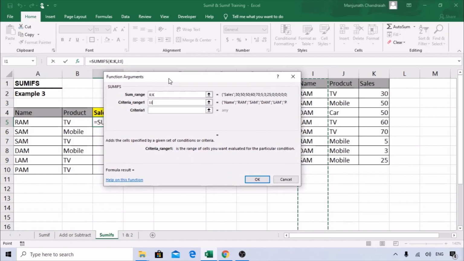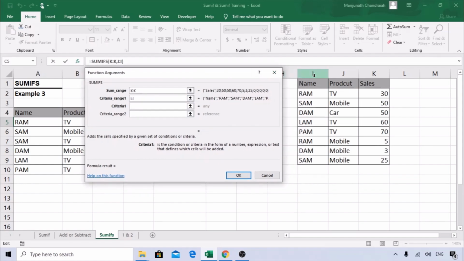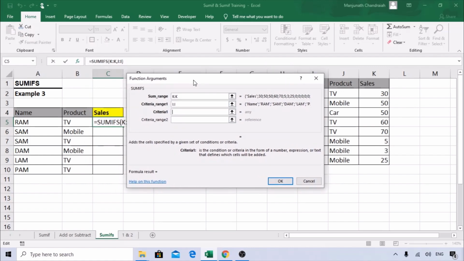After that, it says range 1 and criteria 1. So it gives 1 here, no? Related to that, we need to select the criteria. Since we have selected the name column, we go ahead and select criteria 1 as Ram here. Once you select this, you can see the result. Using the single criteria, you will get the value as 35, the total sales he has done. But you need to find the product. Let's move on to the next criteria.